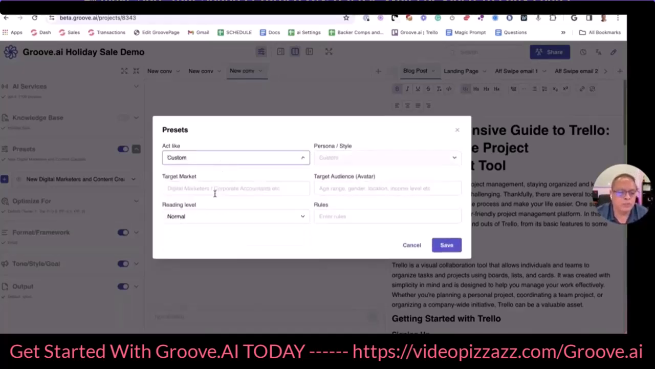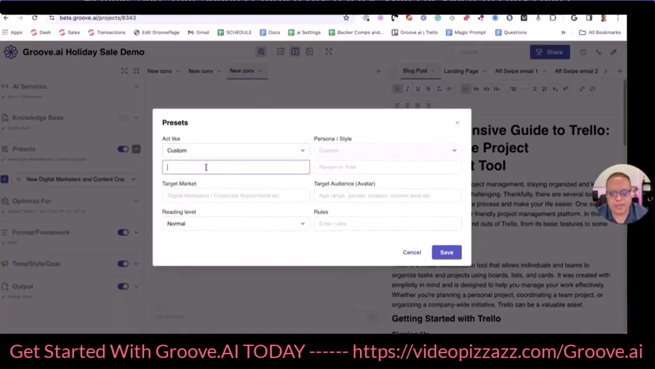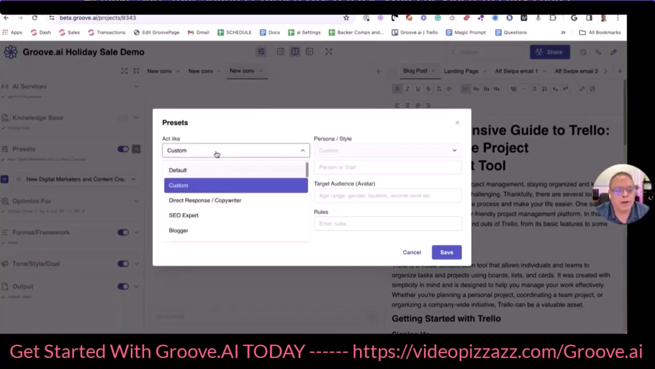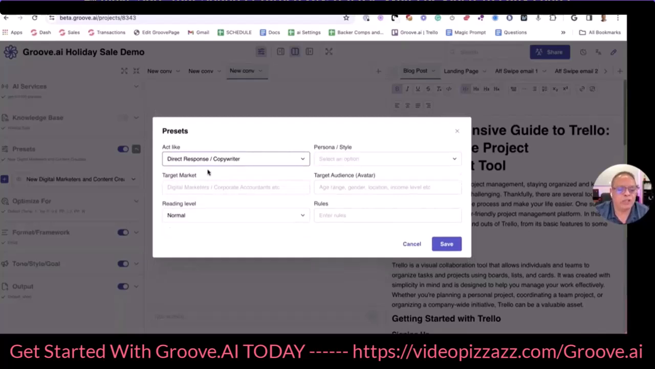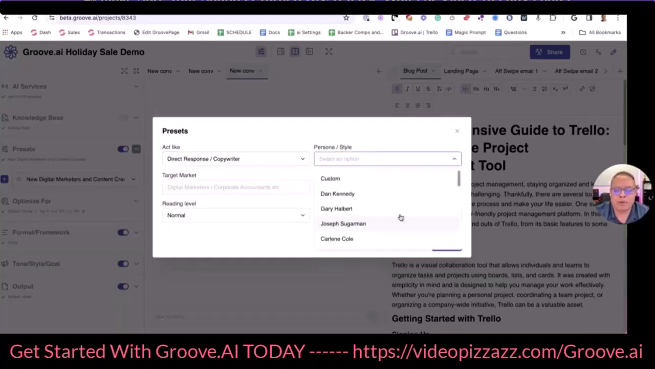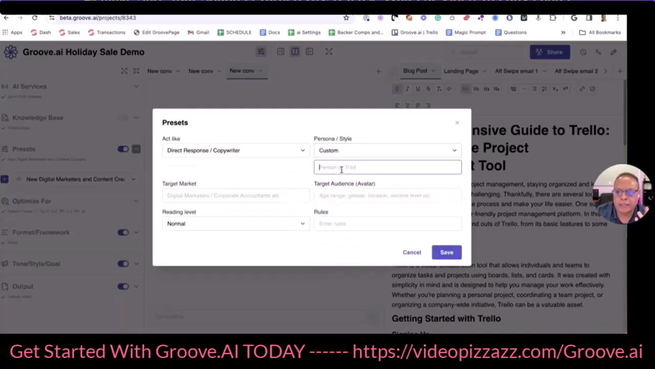But what if there's something that you don't have the ability to do? Well, then you just put custom. And then you can say, act like an accountant. Whatever you want to tell it to act like, you can give it a specific role. You'll also notice that if we tell it to act like a direct response copywriter, these all change for that. But what happens if you don't see what you want there? Well, look, if your name is John Smith and it doesn't know who John Smith is, it's not going to be able to really write like that.